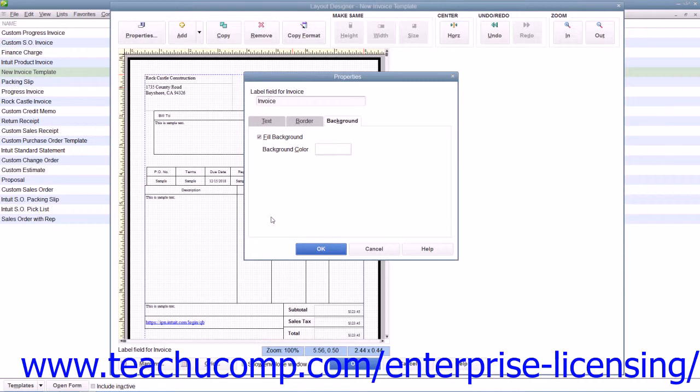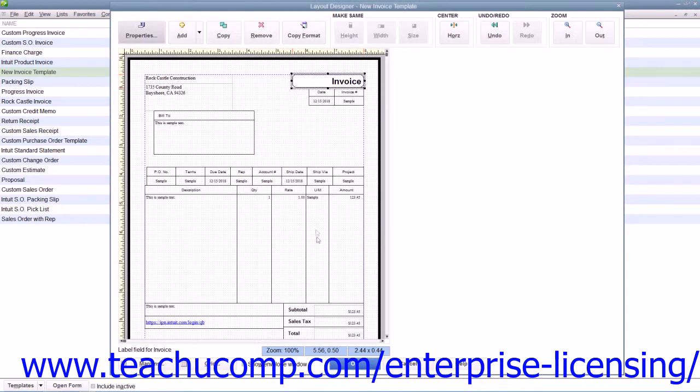After you have finished applying any formatting settings that you want the object to have, click the OK button within the Properties dialog box to apply your changes to the selected text box or label.